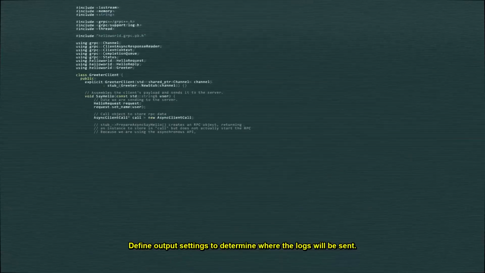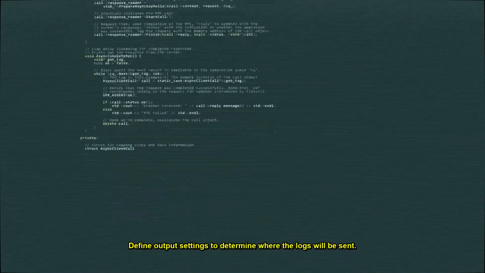Customize the values file according to your logging requirements. Set up input configurations to specify which logs to collect. Define output settings to determine where the logs will be sent. Apply any necessary filters to process the logs as needed.